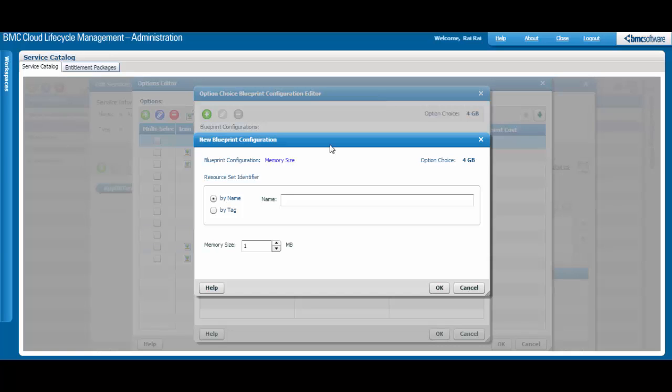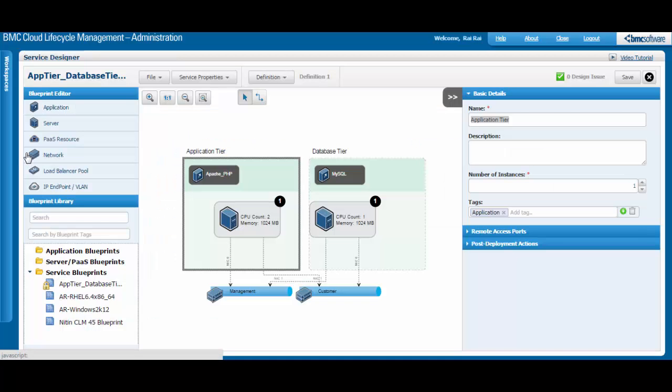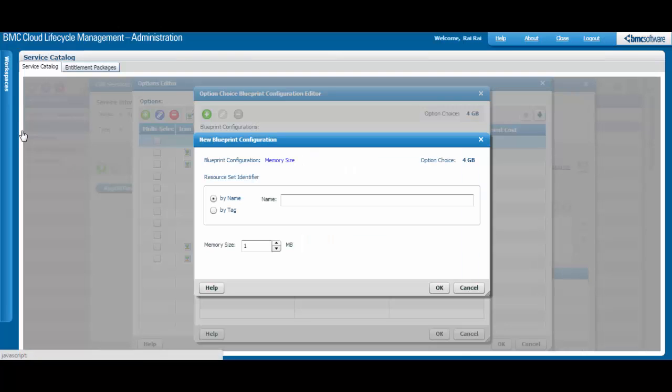In the Resource Set Identifier area, I could select By Name and enter the name for the server group. If I open the blueprint, I can select the component to find the name. The By Name field is case sensitive, so you must make sure that the name of the resource set, in this case the server group, in the blueprint exactly matches the name you enter in the By Name field. Otherwise, the option choice will not appear in the My Cloud Services console.